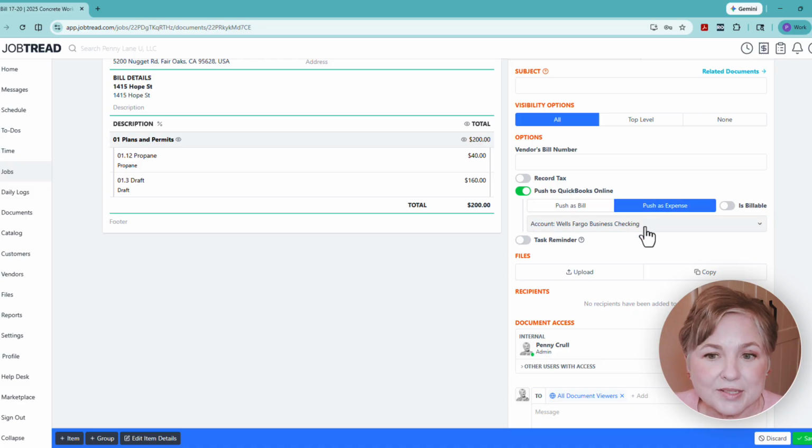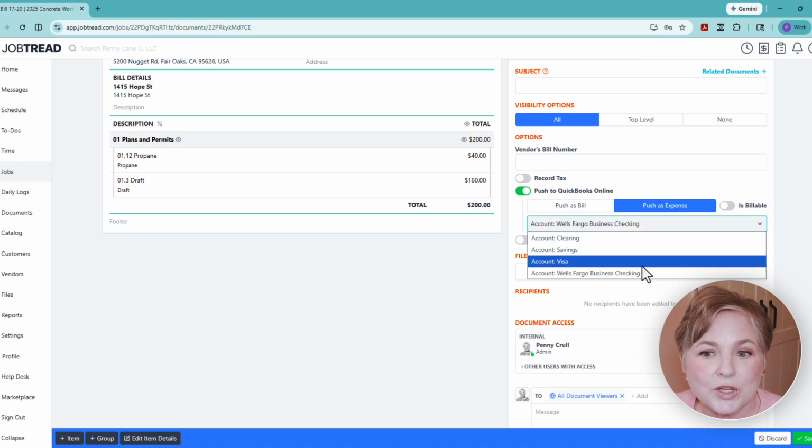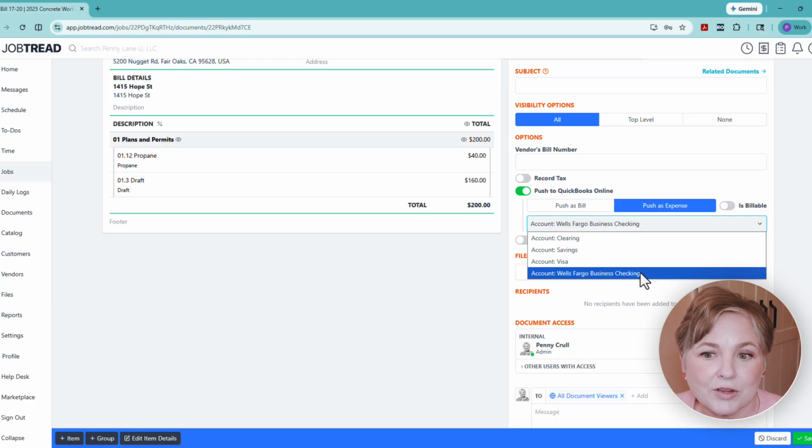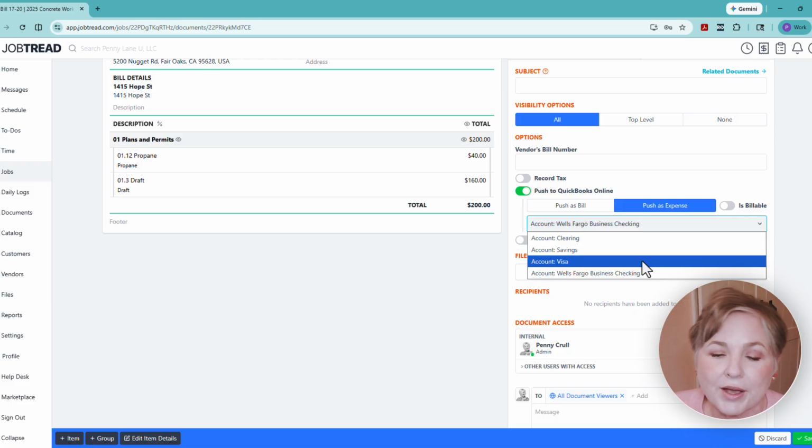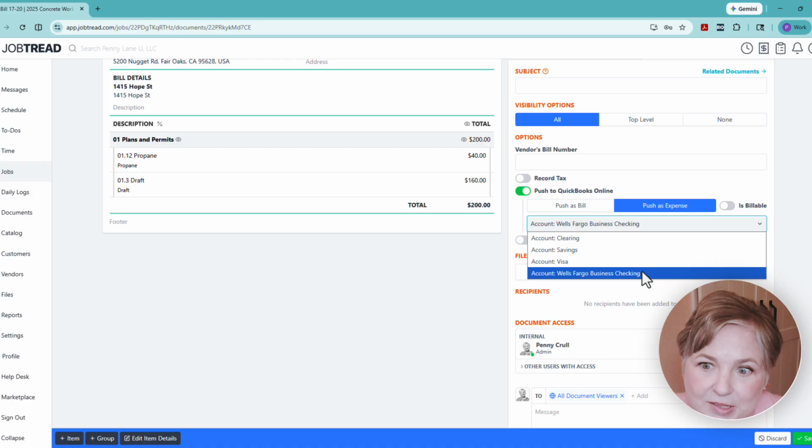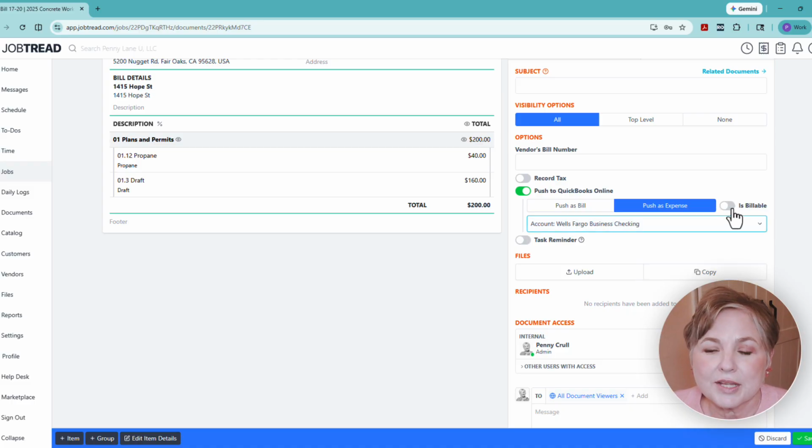I can push this as an expense. And when I push it as an expense, I'm going to make sure that I choose which account this expense was paid out of. Either it came out of my checking account, out of my Visa, or maybe even out of my savings account. I also need to select whether or not I want to make this item billable, and I want to clarify that this is making the item billable in QuickBooks.